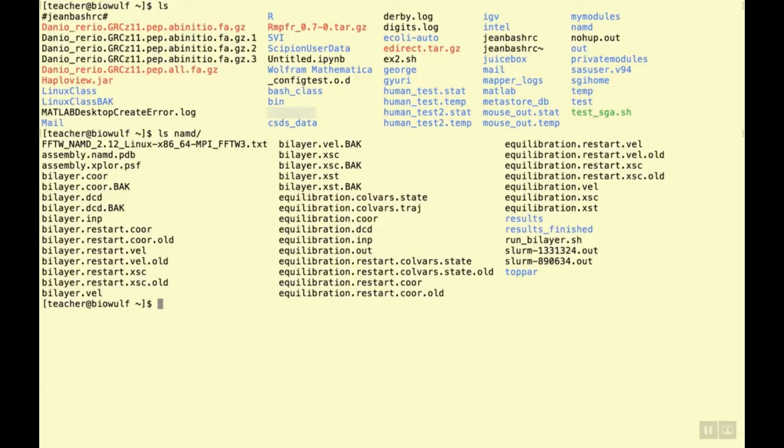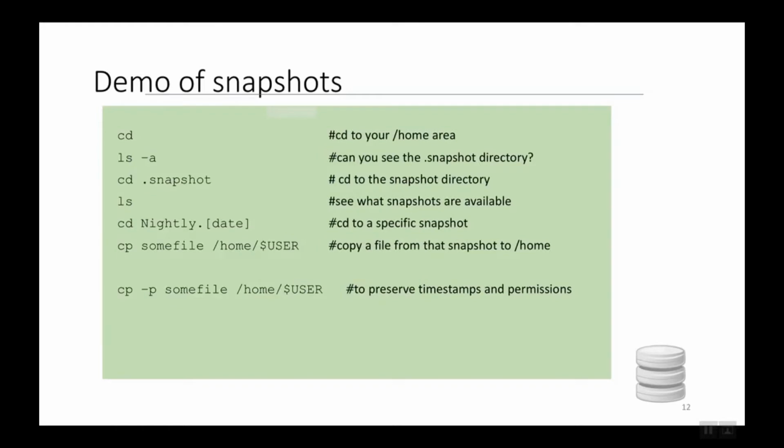So snapshots can be used to restore files or directories that are mistakenly deleted or that were mistakenly overwritten with other contents. That's precisely what this slide is showing. Once you're in your home directory, if you do an ls -a, you will not see your .snapshot directory, but you can change to it. You can change into any of the snapshots, and you can copy files back into your main directory.